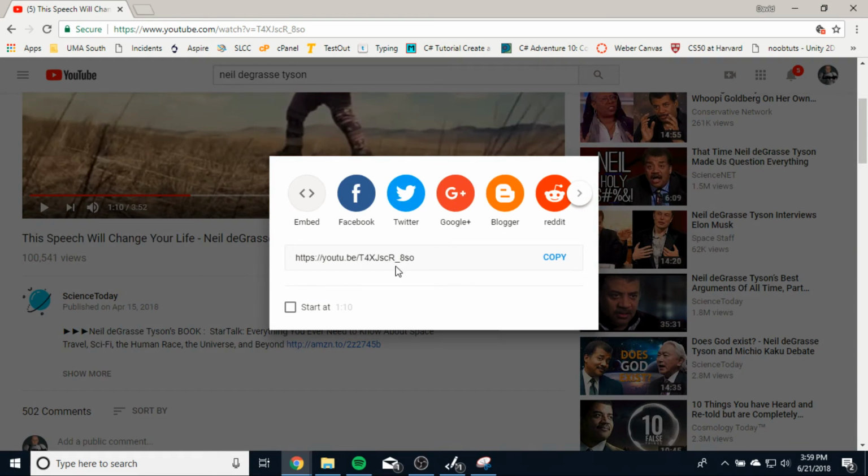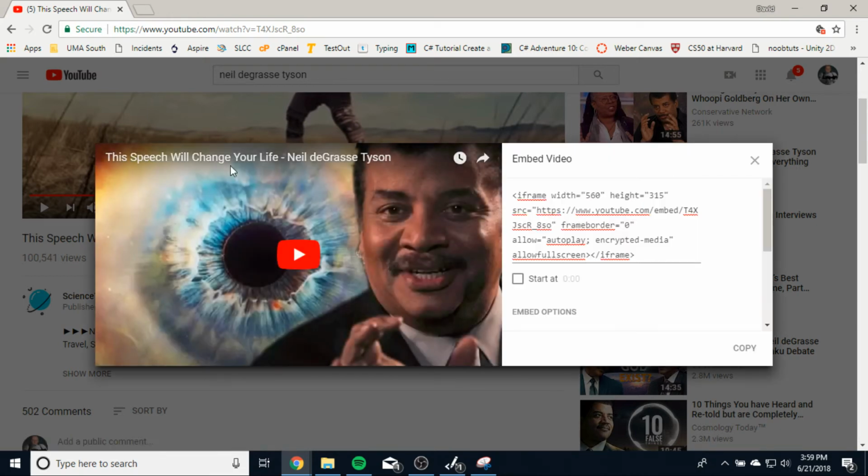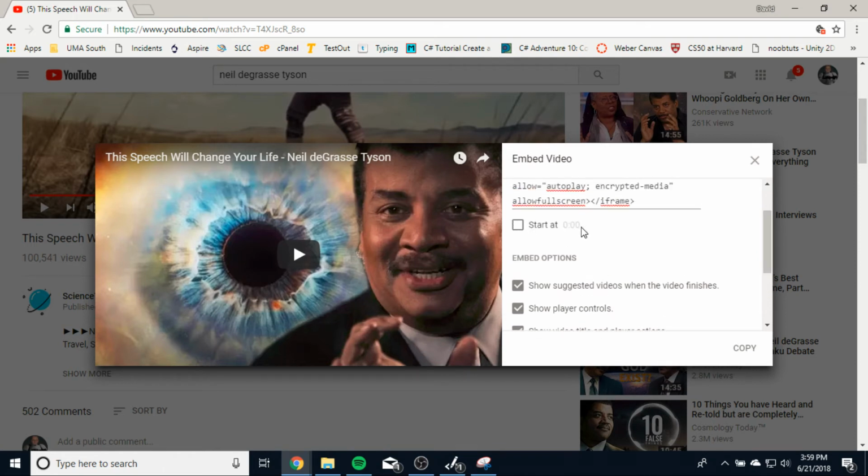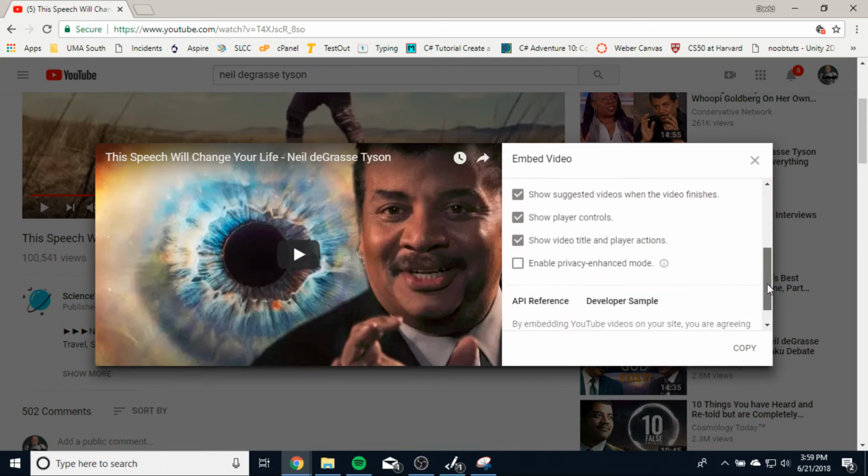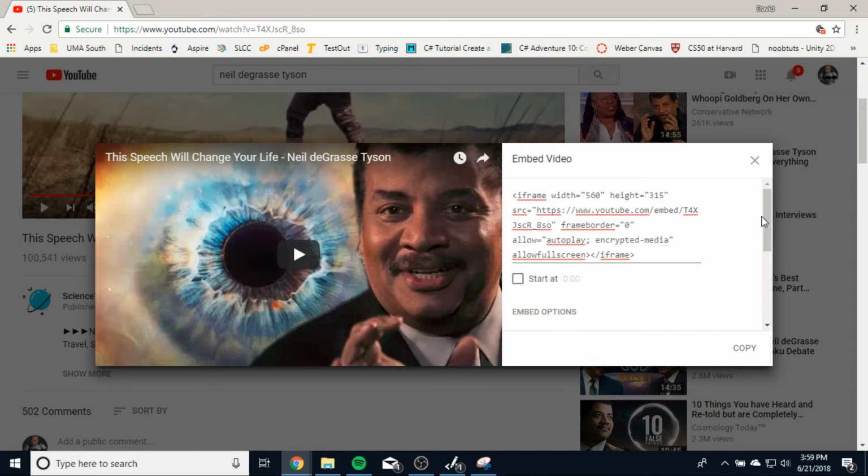Now you can just copy the video itself, but that doesn't actually help us. What we want is to embed this video, and it will give us this option. Now we can scrub through and tell it to start at a specific time. We can set other options here. But all we really are concerned with is this code right here. And this might look familiar. This right here is HTML code, right?